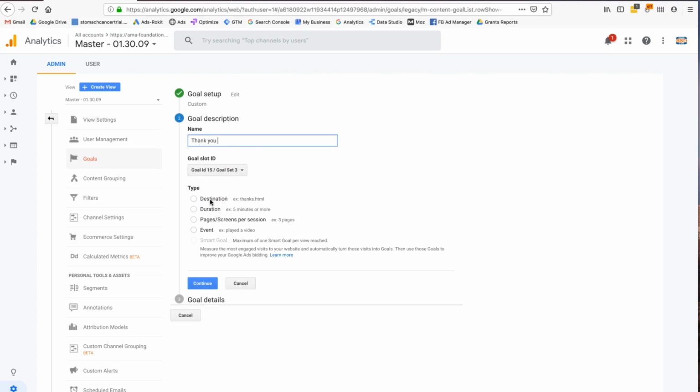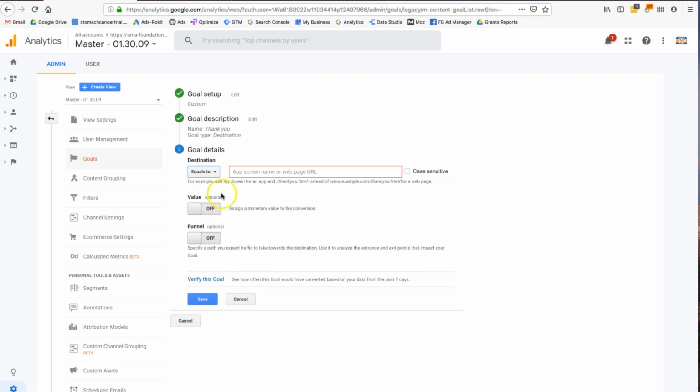Google Analytics has 4 different goal types: destination, duration, pages per session, or screens per session. So screens per session is related to mobile because Google Analytics measures mobile app activity. And then you have an event. So we're going to cover all 4 of these, but for the sake of this simple example, I'm going to choose destination. Why? Because if somebody goes to that thank you page, we're going to go ahead and put in the thank you page as the goal URL. So for example, destination is my choice. I'm going to click continue.